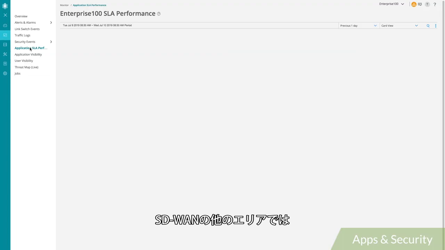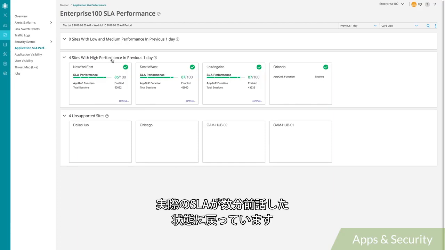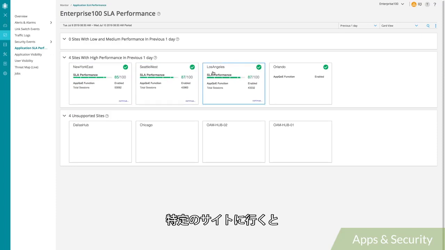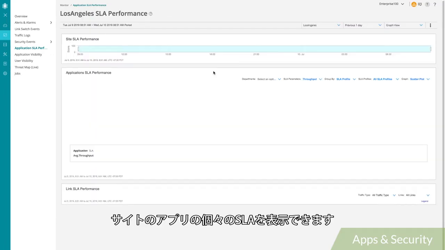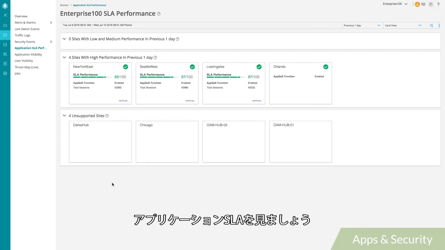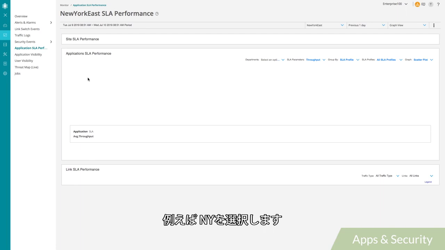The other area that Chris, I think with respect to SD-WAN is, we have a view where for the enterprise IT manager, you can see the actual SLA going back to what we talked about a minute ago. So you can see that the 3 sites here are mostly meeting the SLA, but if I were to go into a specific site, it'll actually show you the individual SLAs of the actual applications at that particular site. So Tony, let's maybe take a look at some application SLAs, and let's maybe pick a site that seems to be having a few challenges. How do I zoom into that? Yeah, so let's pick New York, for example.